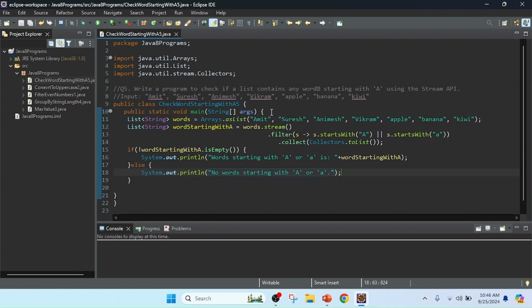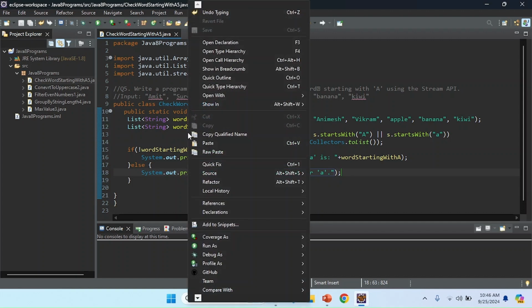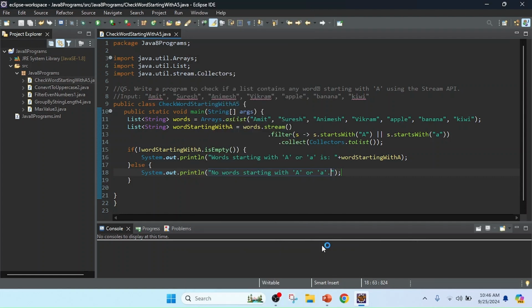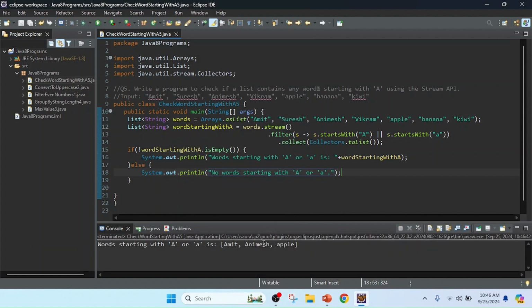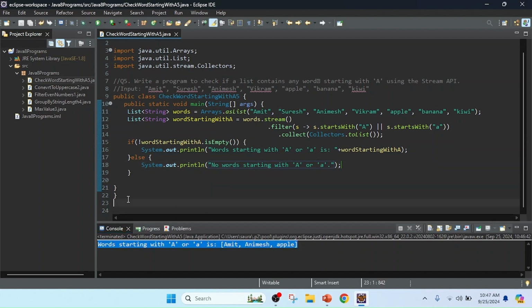Now my program is completed. Now I'm going to run this program. So I just right click and run as a Java application. You can see the result: words starting with A or small a are Amit, which is capital, Animes, which is starting with a, and Apple, which is starting with a. So this is the output.